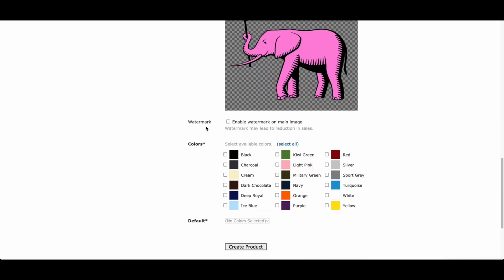Now this section is the watermark. So anytime you upload to a website like this, there might be some people that are just going to copy and paste it, and it's up to you if you want to watermark it or not. For this demonstration, I am going to watermark it, so I'm going to checkbox that.